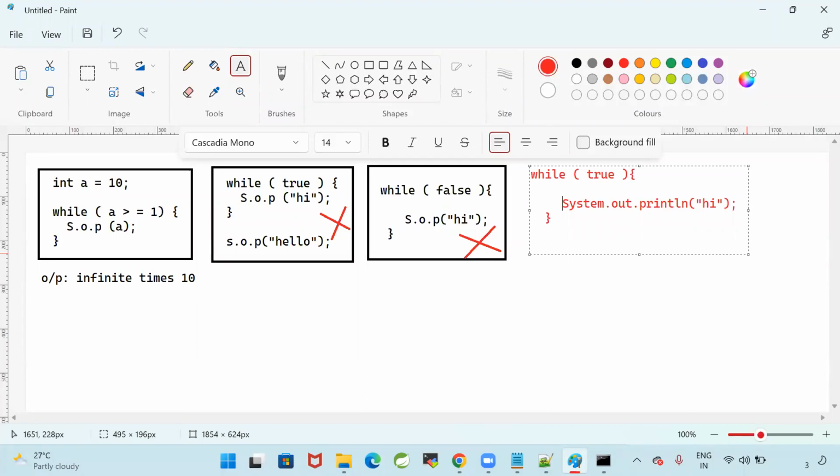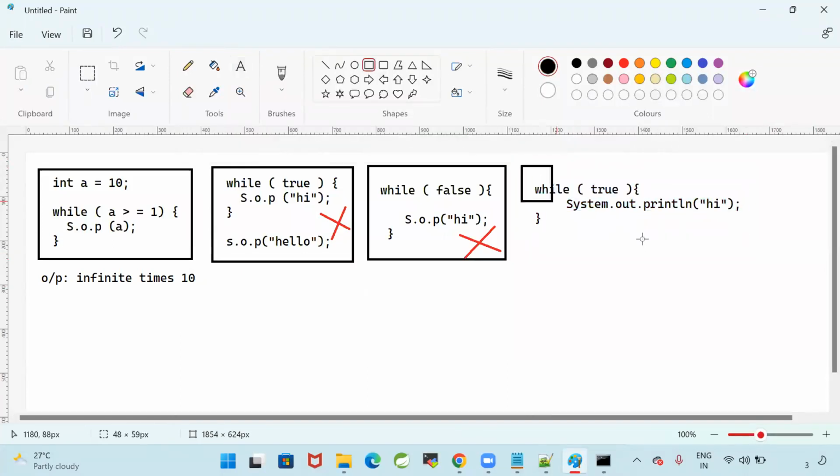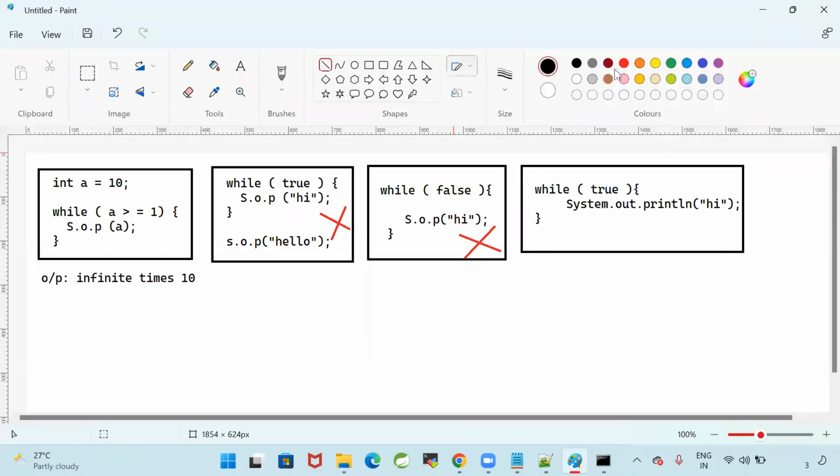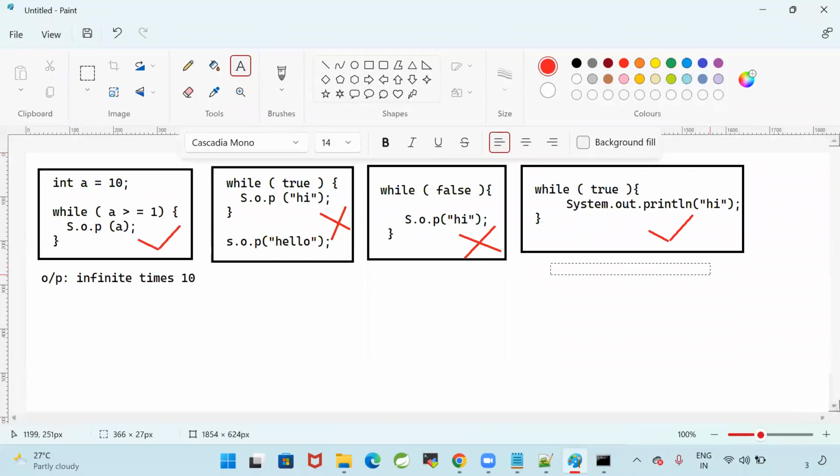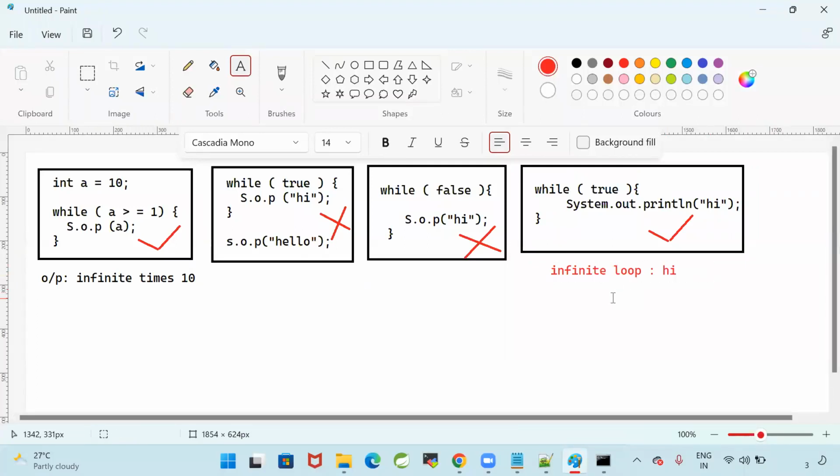The output will be infinite times. You should be very strong in syntaxes. This is going to print the output. This is a valid program. This is also a valid program. Here the output will come as an infinite loop. Hi will be printed an infinite number of times.